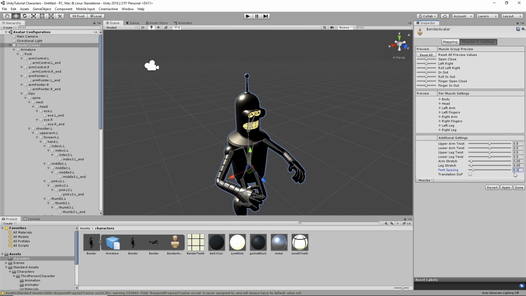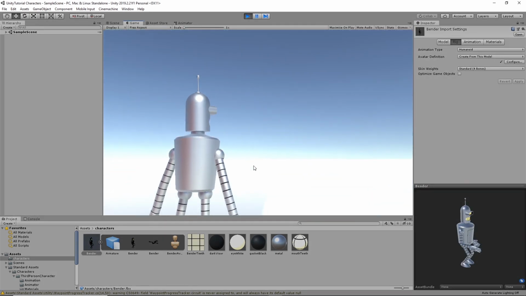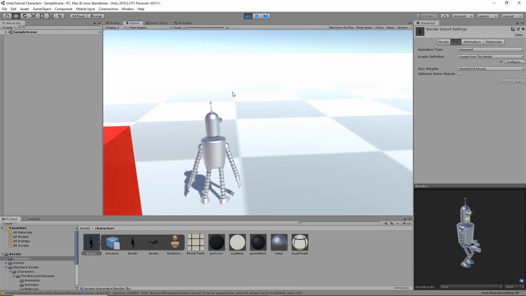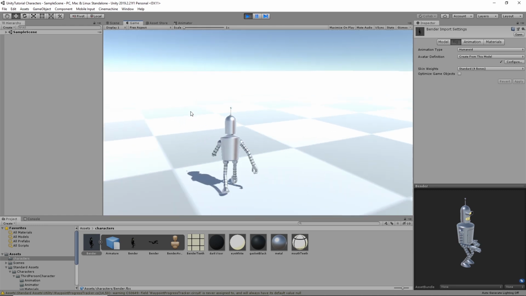So if you set that, apply, done. And you'll notice that we would have noticed this more in terms of the animation. So now his feet sort of stand wide, and when he runs, you can see that they're straight down.